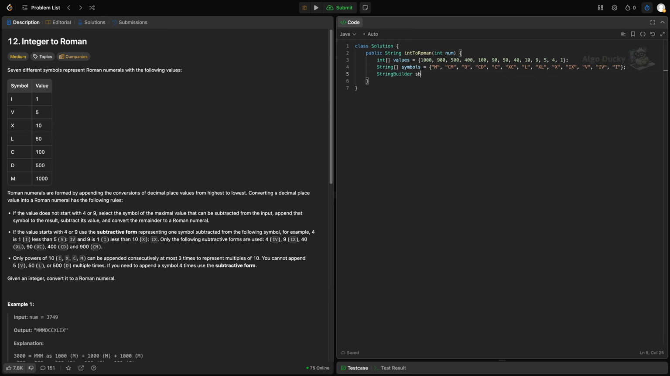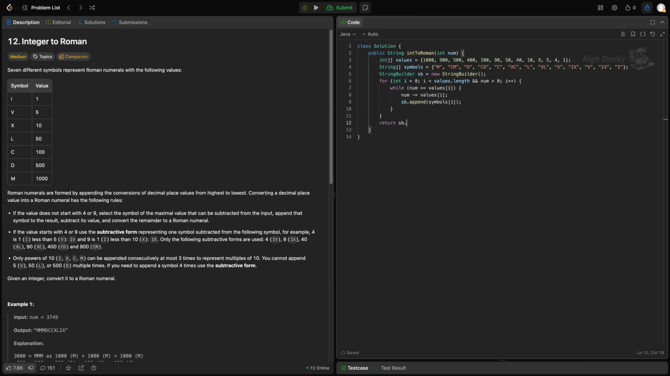With that list ready, we set up a string builder to collect our final Roman numeral as we build it. Now we scan through the values top-down. If the current one fits, we subtract and append, repeating as needed before moving on. Inside that loop, for each value that still fits into our number, we subtract and append its symbol again and again, until it no longer fits. Once we've processed every symbol that applies, we finish up and return the full Roman numeral.